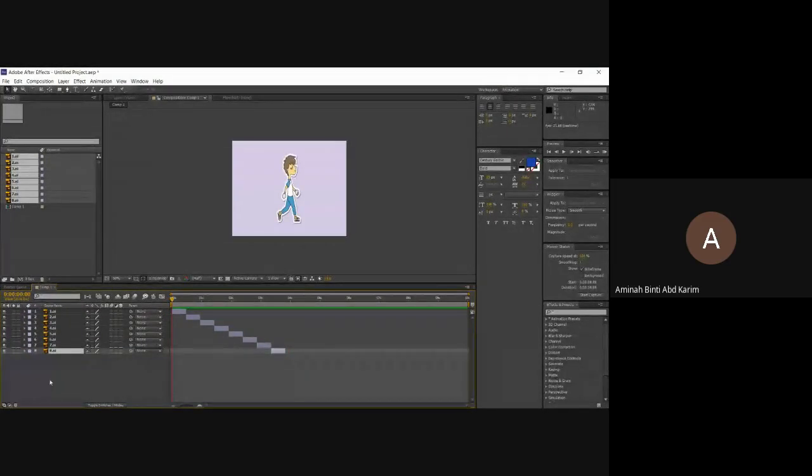So what should you do? Select all, bring to here. Maybe start from here, right? Go to number 2. Click number 2. Use the right arrow on your keyboard, then give a movement. Okay? You can see now, it's like this.